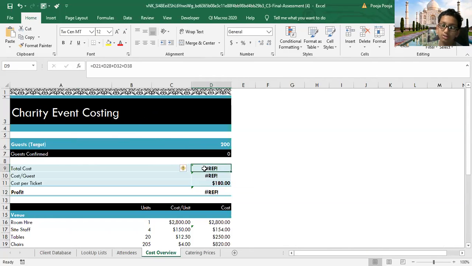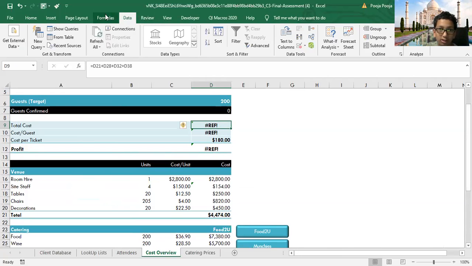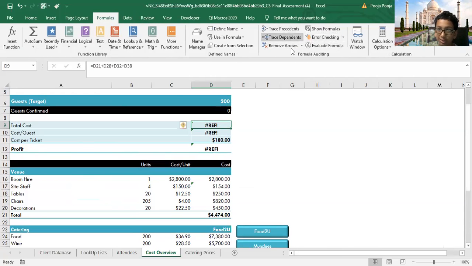The error checking tool is good if you want to go through your worksheet and fix all the errors you have. As you can see here, in this worksheet, I have tons of errors. The error checking can be found on the Formulas tab in the Formula Auditing group. We're going to go to Error Checking and click that.